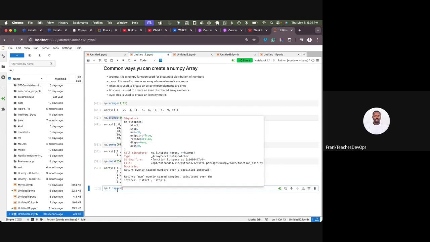Now you can see the format of this method. These are the parameters you can pass into this method: the start number, the end number, and the number of elements you want in that distribution. So let's try it and see.